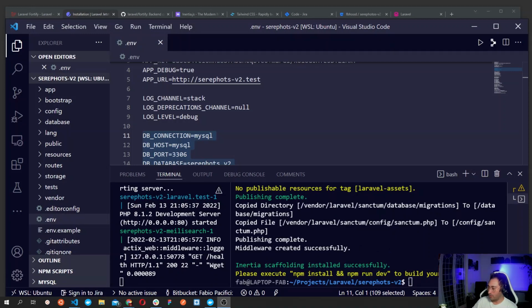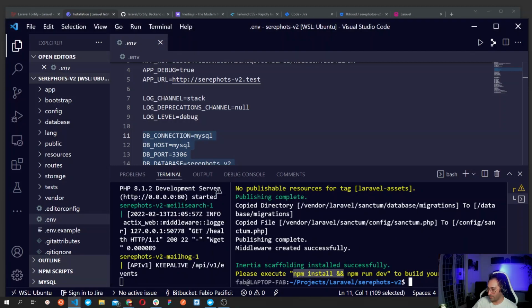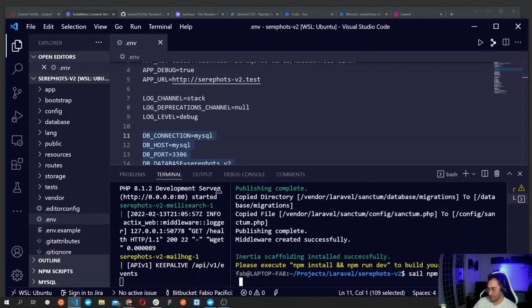Right, now we can execute npm install and npm run dev, but we need to use sail. So we say sail npm install, and then we say sail npm run dev.